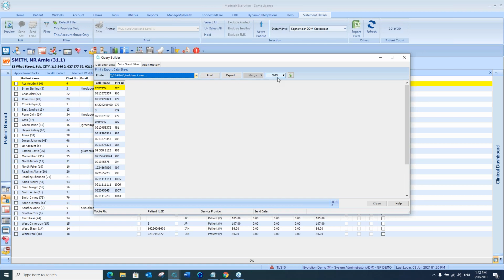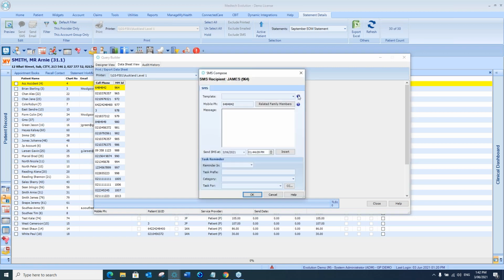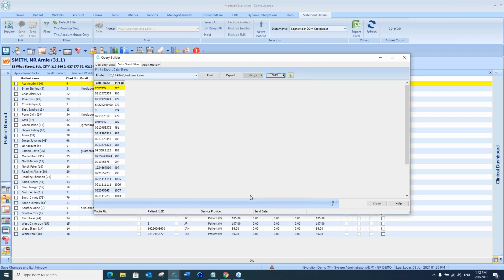And I can select SMS and compose my message. Again, you can select a template if you have a template set up, or you can type a one-off message straight in. And again, it's going to tell you how many characters you've got and how many messages are going to be sent out. And you can go OK, and off they'll go. And that's all there is to it. It's quite straightforward.